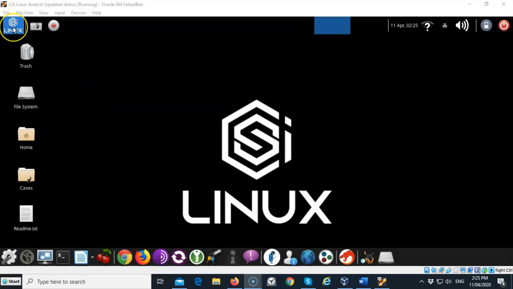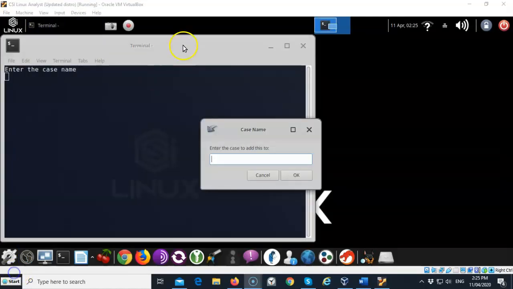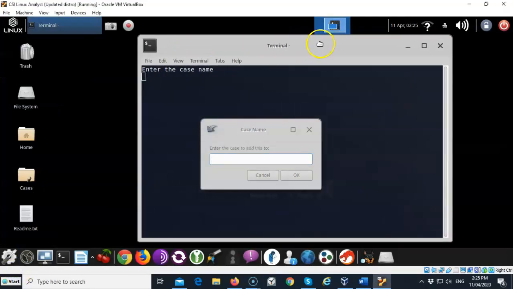All right. So I'm going to go up here to start this by going to the Applications menu up inside of my CSI Analyst. And from here, I'm going to go to Online Investigations. And from the Context menu, I'm going to select metagoofil. Let me move this over just a little bit. And the first thing it wants is a case number.